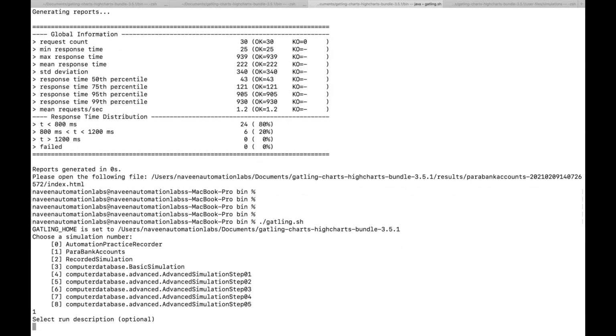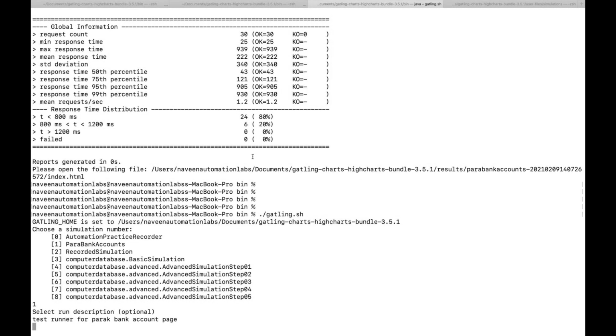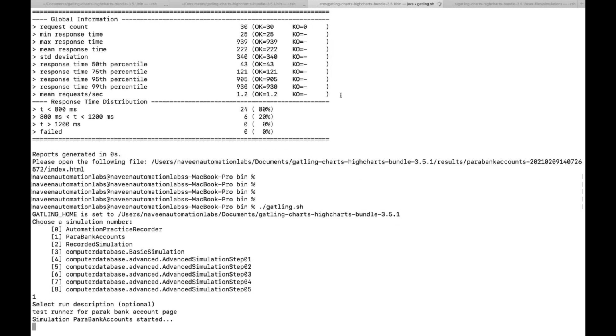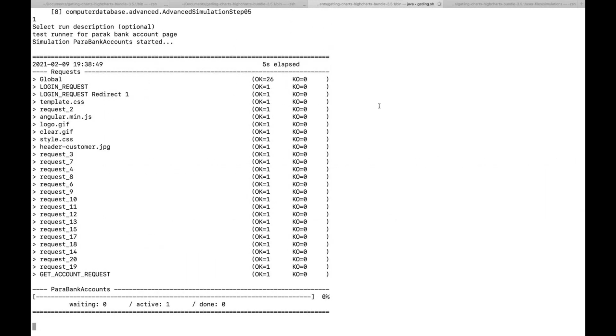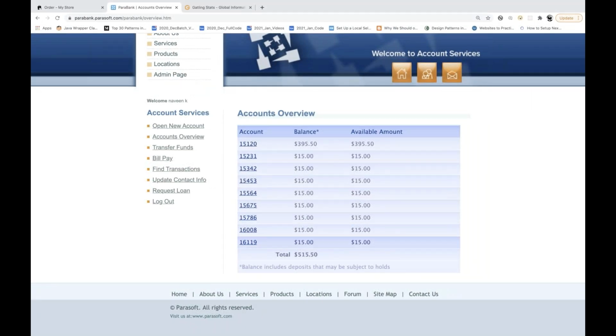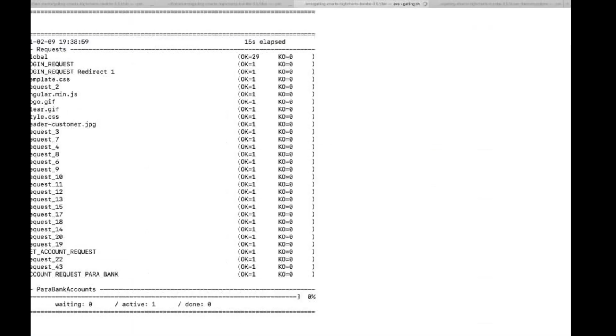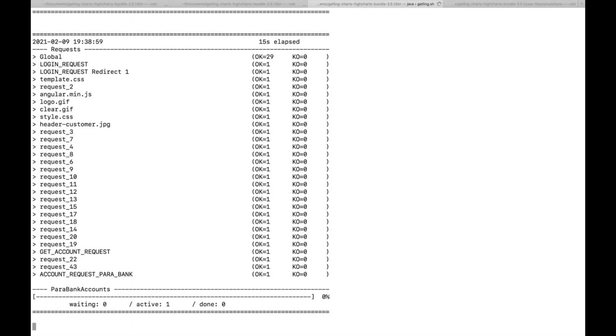And whatever description you want to write, test runner for Parabank account page. Okay, the simulation got started. And once everything is done, we will refresh that page and see whether the accounts got created or not. So it means accounts got created through the post call, and then it should be updated over here as well. So let's see if it is working or not.